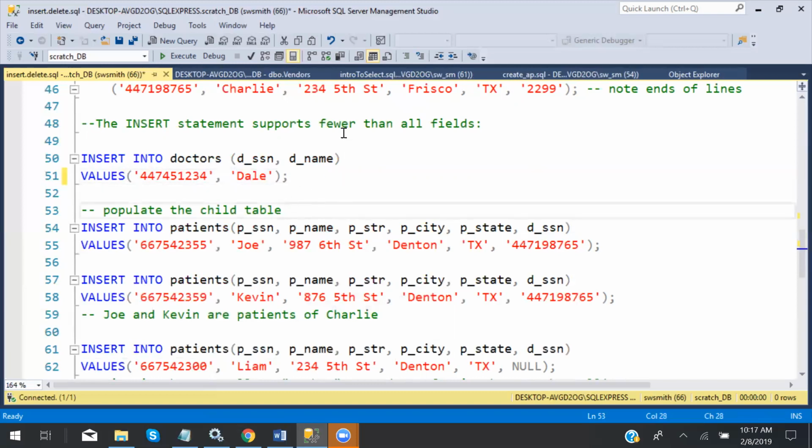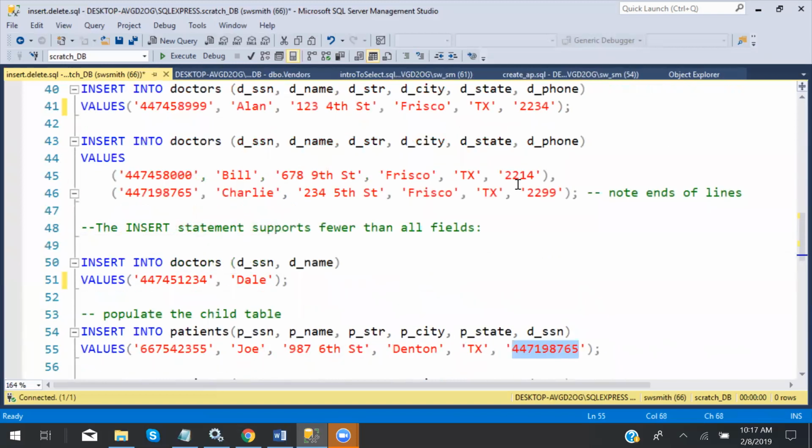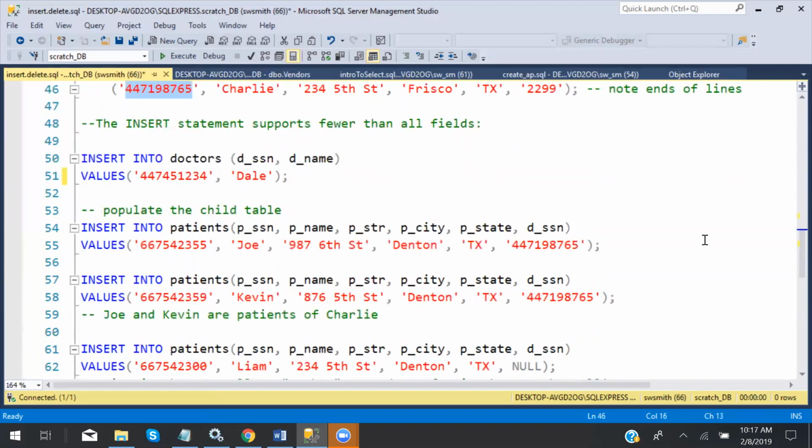Populate the child table. Okay, I have a doctor up there that has this foreign key, 447198765, and I believe that is the doctor named Charlie. So we're going to be using Charlie as our example. So insert into the patients this.